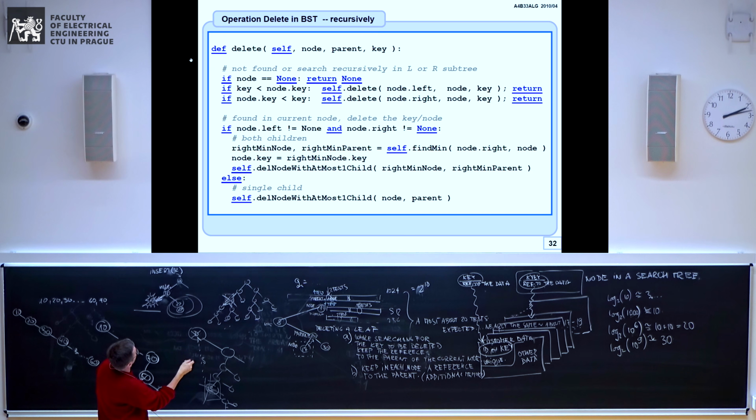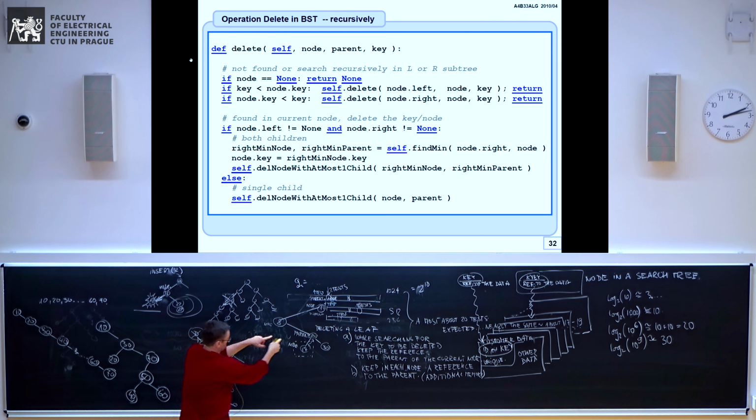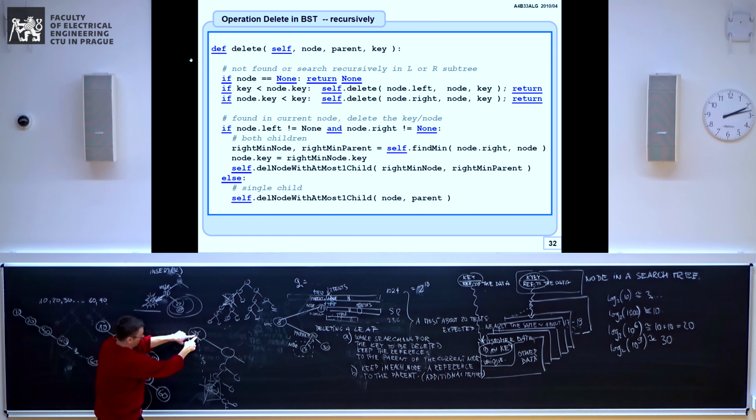If we are in a node which has both children, then we call the function find minimum in the right subtree. There is a suitable picture here. Find minimum in the right subtree is another function which returns a reference to the smallest node in the right subtree.